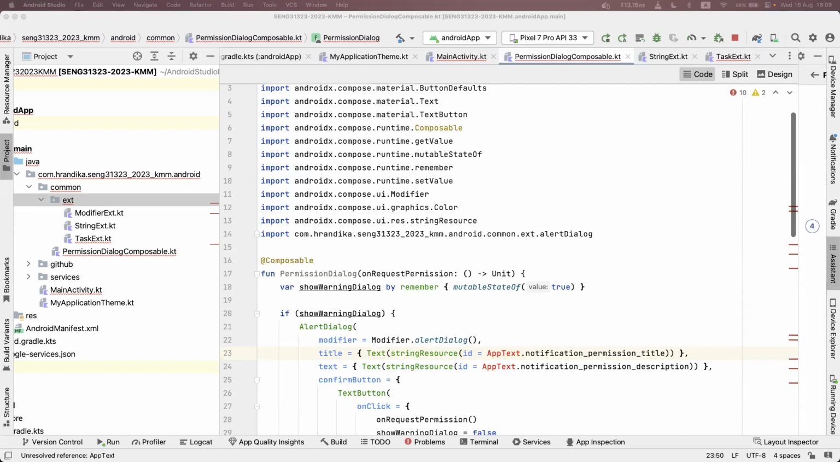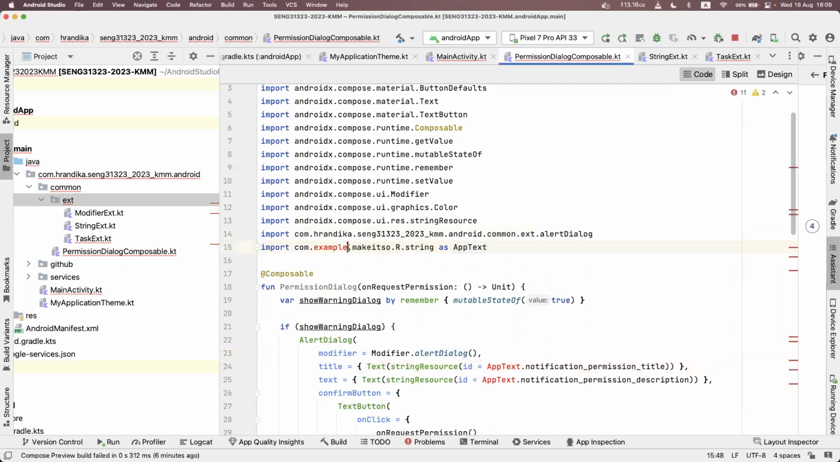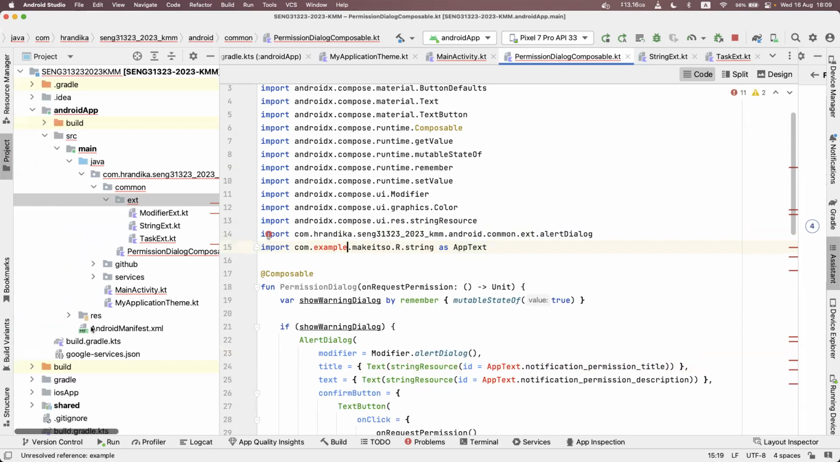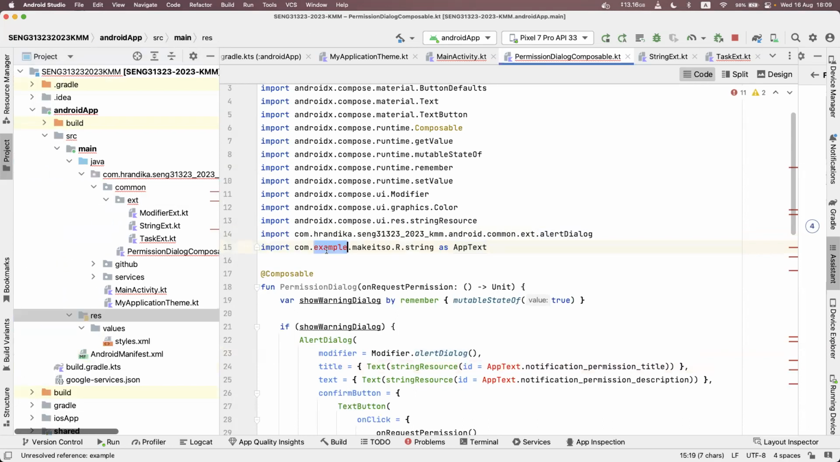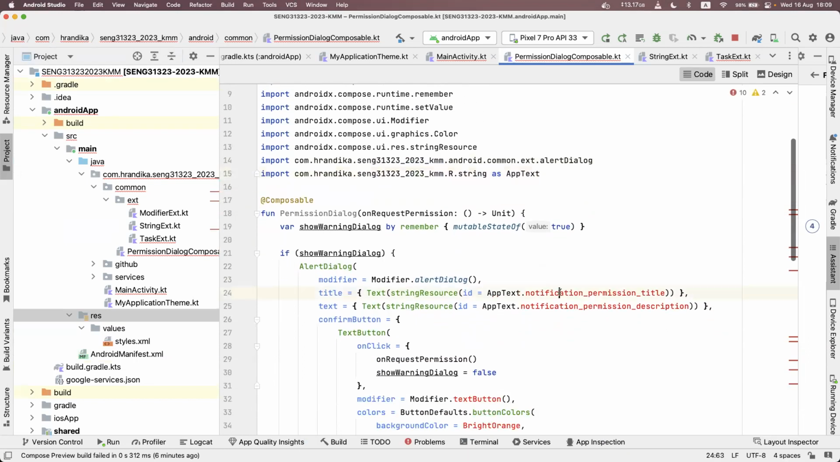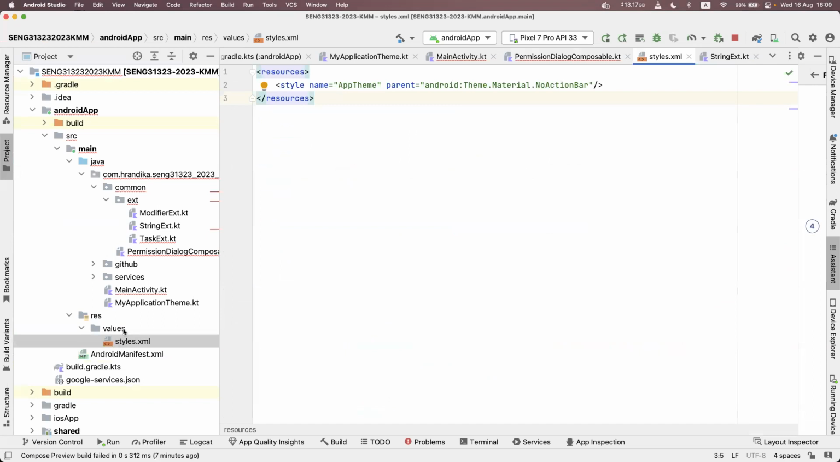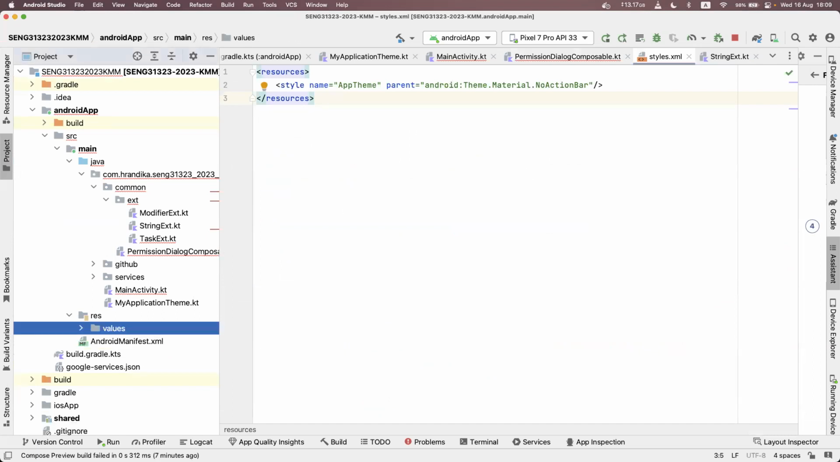I think I need to import this, the app text class, which is coming from R string, the resource generated one. Com.hrun with as app string. And I might need to create these resources. It's not in this style, but in string.